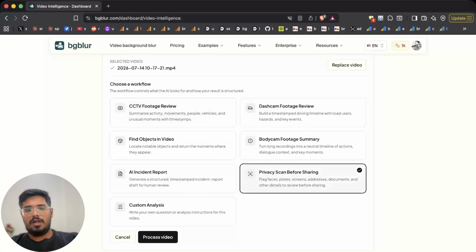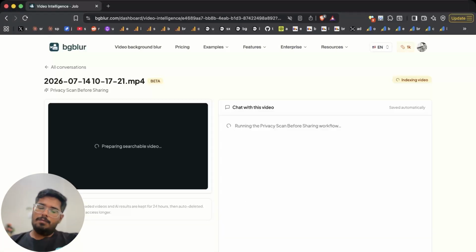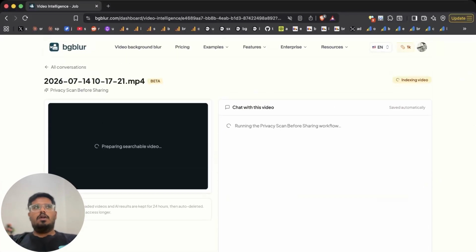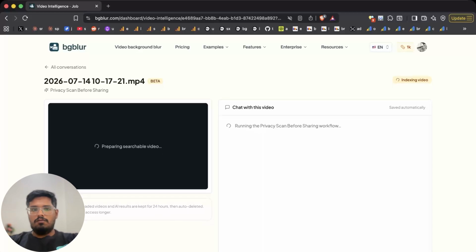So let's just do privacy scan before sharing. And obviously, incident report is only useful in case some incident happened and you want to generate a summary report based on that. So I'm going to go ahead and process the video. And the minute I upload the video, it starts a new chat here. In this, it searches your video across the board for any specific information. In this case, privacy relevant information. So let's just wait for the video to run through. It'll take some time and I'll be back once this one's done.